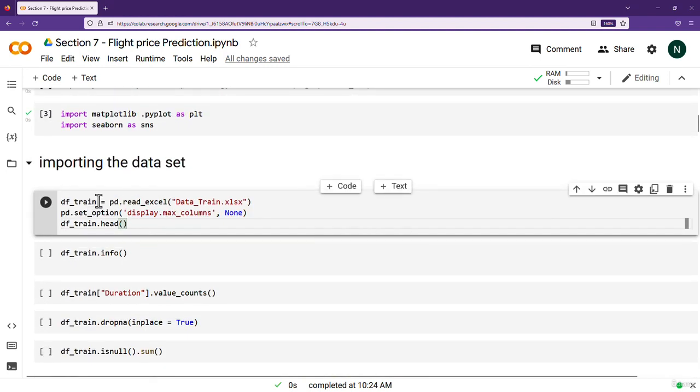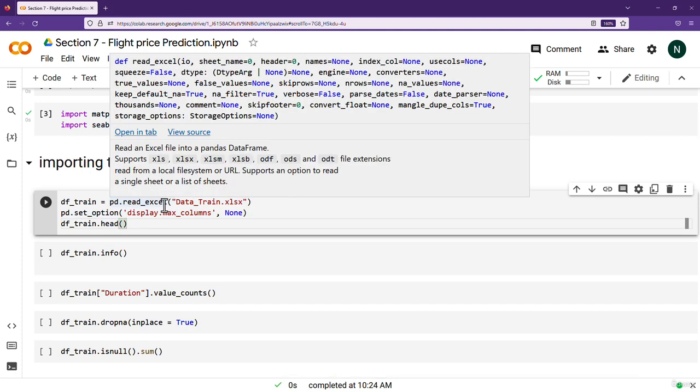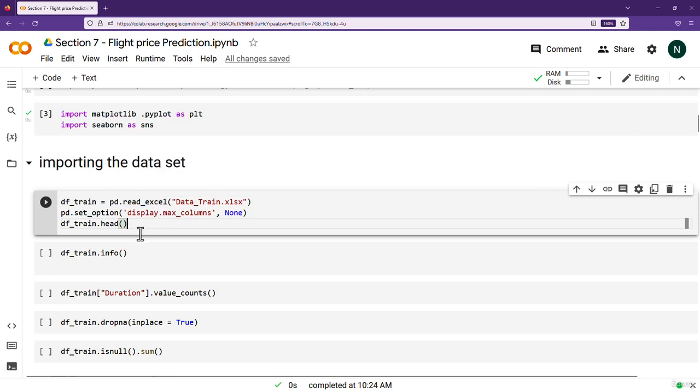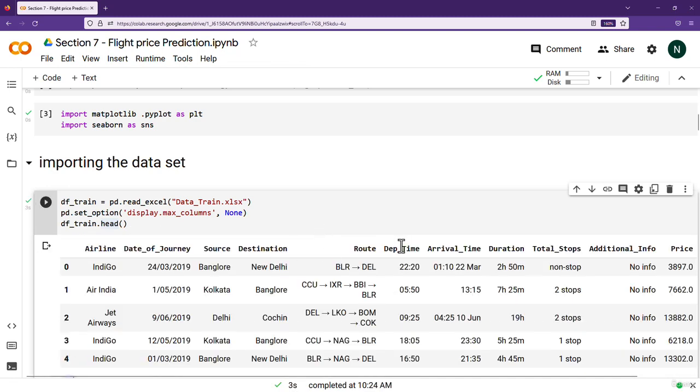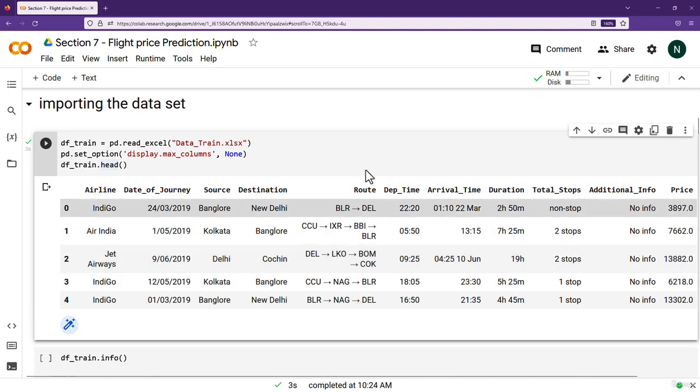I'm going to say df_train is equal to pd.read_excel because the training data is in Excel sheet format. So we'll read this Excel file, and I'm setting some options over here for my data frame so that we can view the complete columns when we call df.head. Otherwise, we would be restricted in the number of columns that get displayed when we call dataframe.head. So these are the list of columns that we have in this data set.